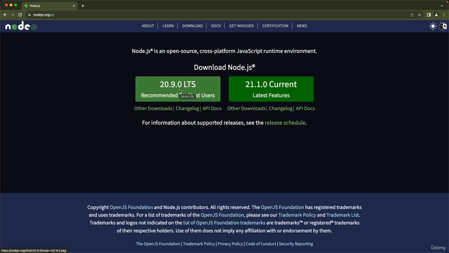So Node is constantly evolving and they keep pushing new versions out. You could always try the current versions for trying the latest features in Node. But again, for production, please always stay with the LTS version. The LTS versions are even numbered. For example, 20, the next LTS version of Node will be version 22. The previous one was version 18.